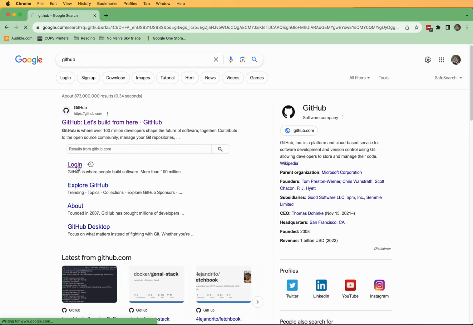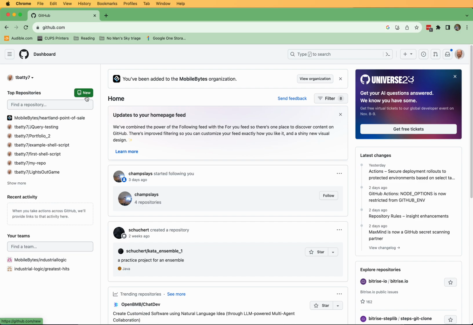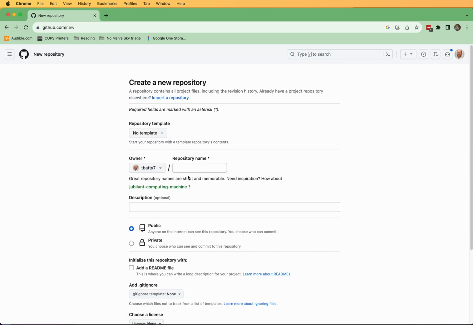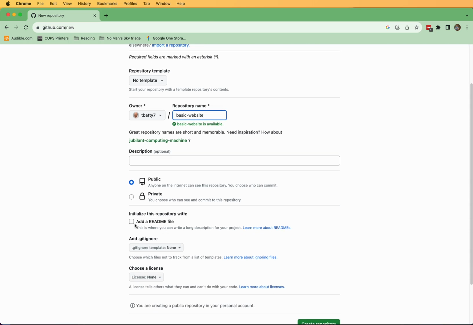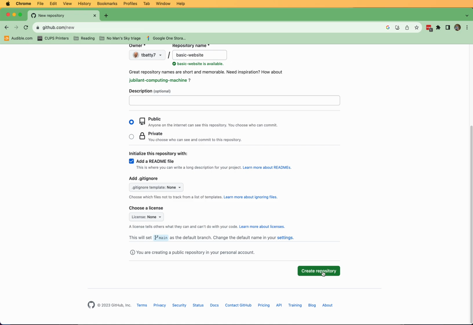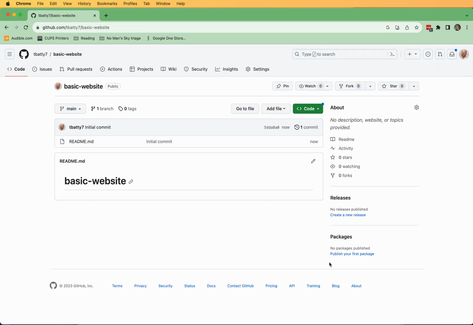So I'm going to log in, and I'm going to hit new for a new repo, and I'm going to name this basic website and make sure it's public. I'm going to check add a readme because it makes the whole process a little bit easier, and I'm going to click on create repository. Now what this does is this actually creates a repository complete and ready to go.